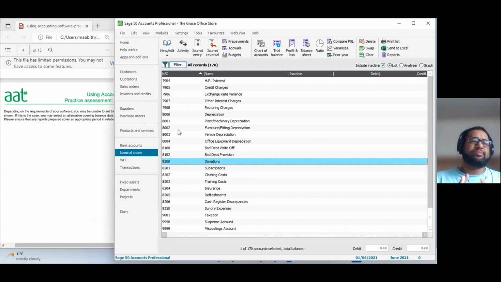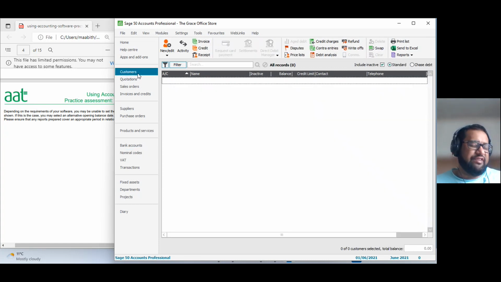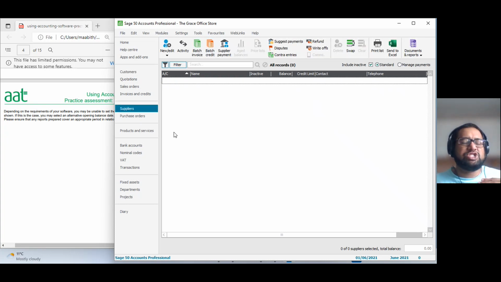To do Sage very effectively, you need to know there are only several tabs you have to use, because you don't have to worry about any others. One of them is going to be customers. The customers is essentially your sales ledger. Sales ledger is where you keep all your credit customer balances. And then you have the suppliers.